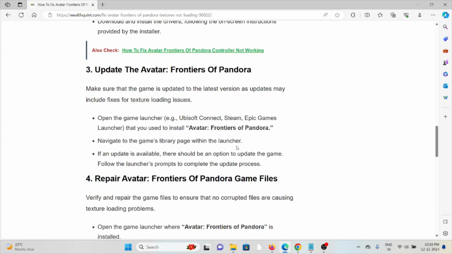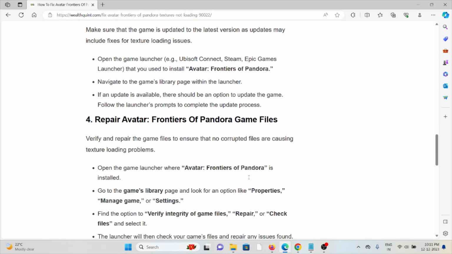The third method is to update Avatar Frontiers of Pandora. Always try to use the latest, updated version of Avatar Frontiers of Pandora. If you are using an older or outdated version, you will face these kinds of issues. If an update is available, there should be an option to update the game. Follow the launcher's prompts to complete the update process.